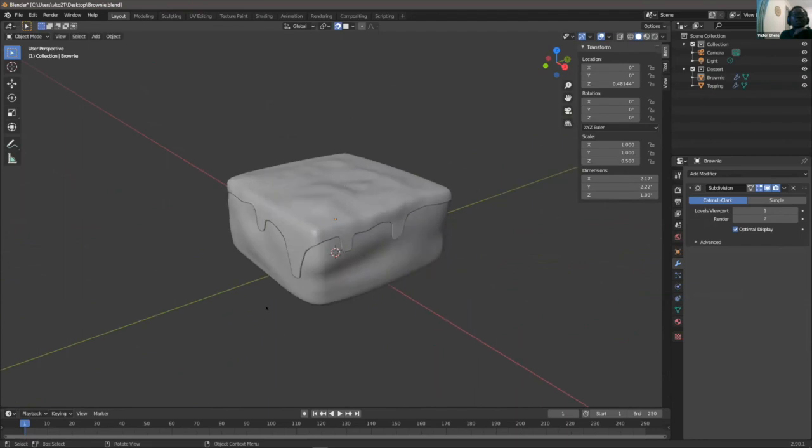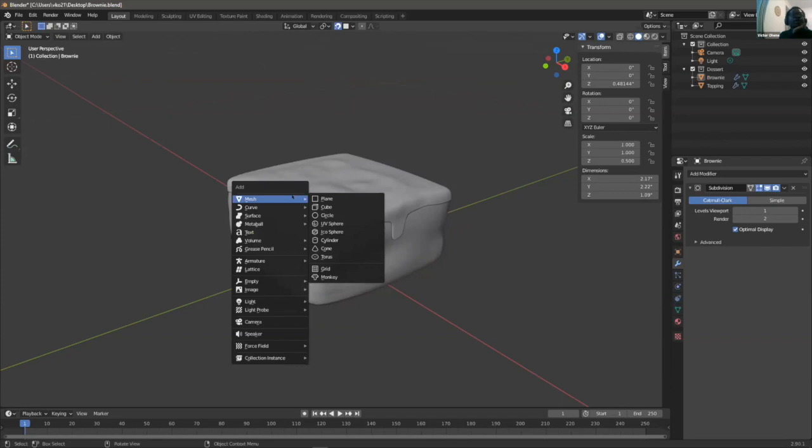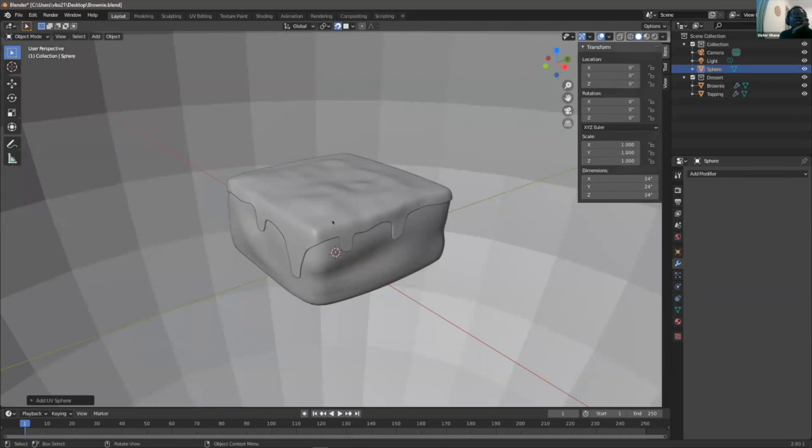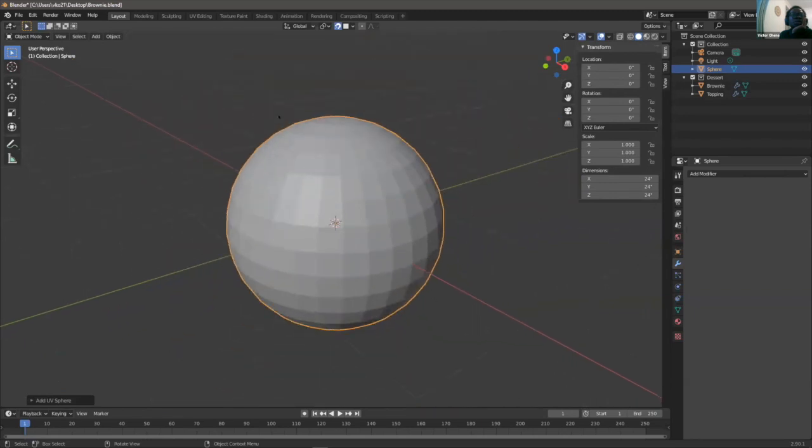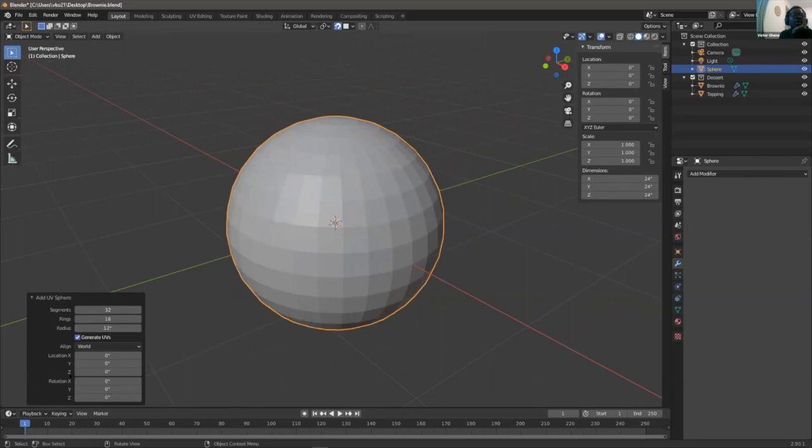So the next thing we're gonna do is add some M&Ms to the top here, or Skittles, whichever is your preference. So we're gonna do a Shift A, and we're gonna add a UV sphere, which is a mesh. And when you do that, by default, it just makes it so large. So we're gonna go to these settings here and tweak it a little.